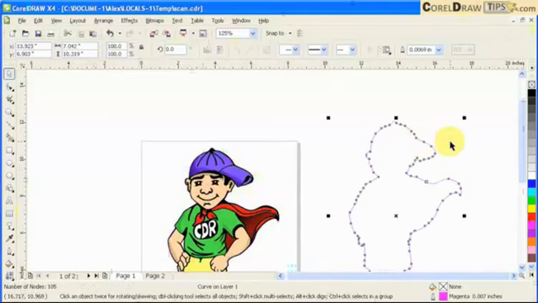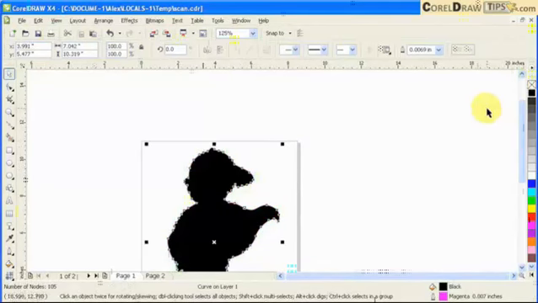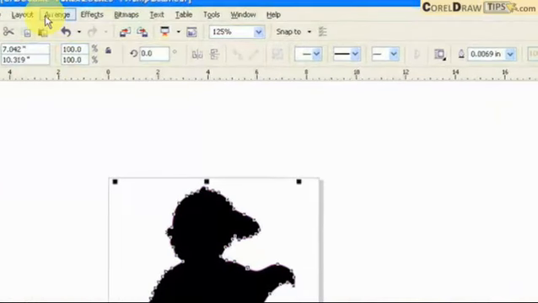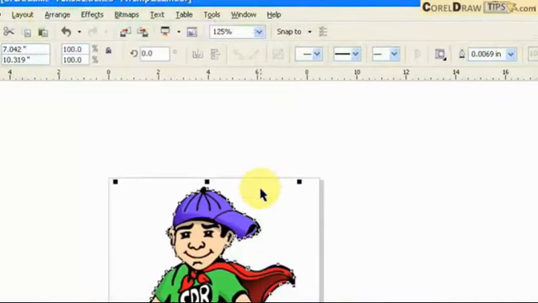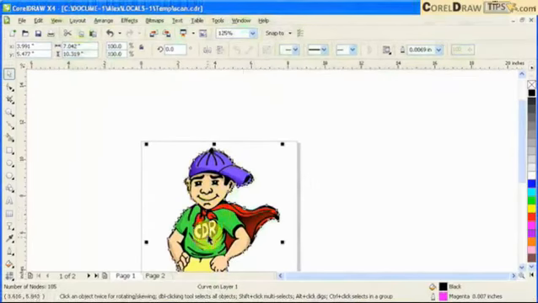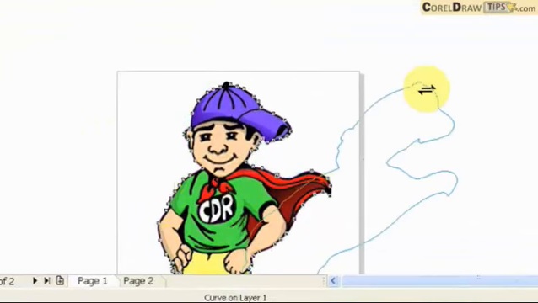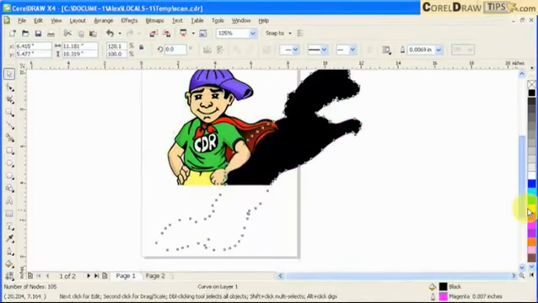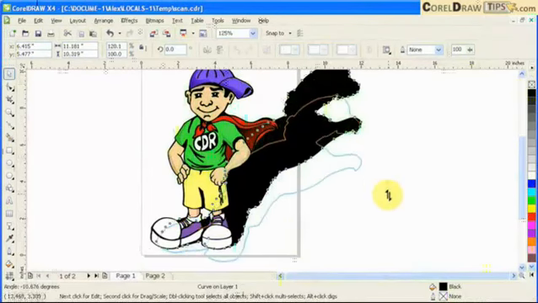I'll just move it over here. That's the boundary. I'll make the boundary black. I'm going to go to Arrange, Order, To Back of Page, and click one more time. Then I'm going to skew it. Click here and go this way. There. I'm going to remove the outline of that. I'm going to skew it some more.